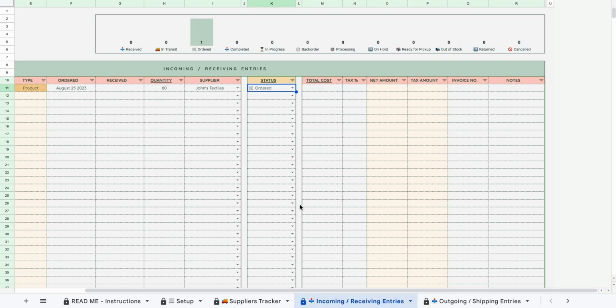Let's wrap up the remaining information. Total cost is where you enter the amount paid for the entire order. Fill in the tax rate and watch the net amount and tax amount columns auto-calculate. Last but not least, a space for the invoice number is provided, as well as a notes column for any additional information. And that's a wrap for the Incoming Receiving tab.